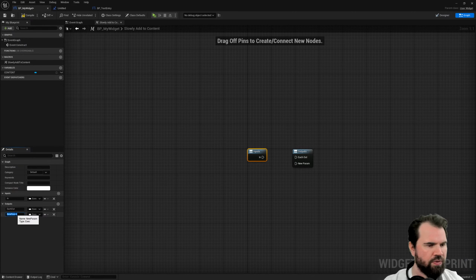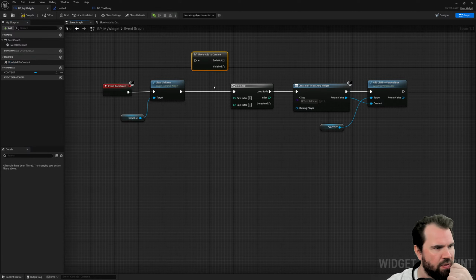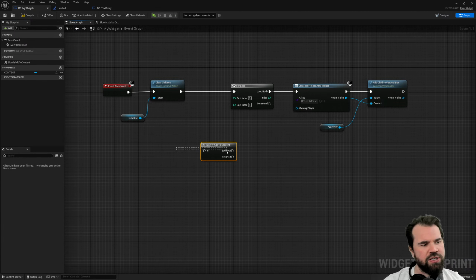So the idea is we're going to have our macro here. We're going to start it. Every time that it runs, any time that it does something, it's going to trigger the each out, and once it's finished, it's going to trigger finished. So the simplest way probably is we're gonna do this. We need a counter. Definitely need a counter. So I'm gonna add a counter and give it an integer.